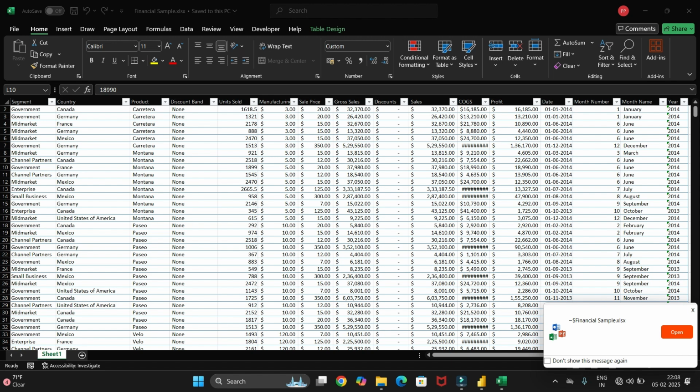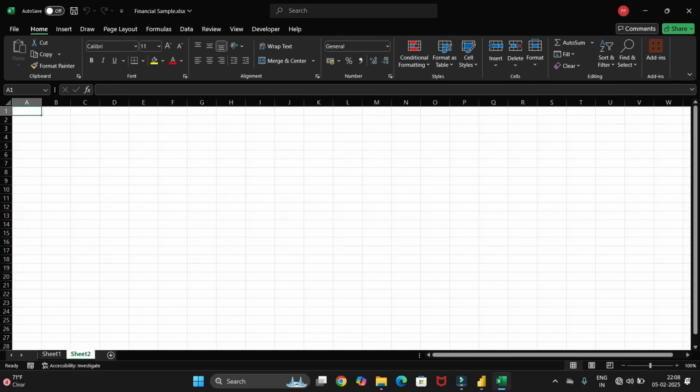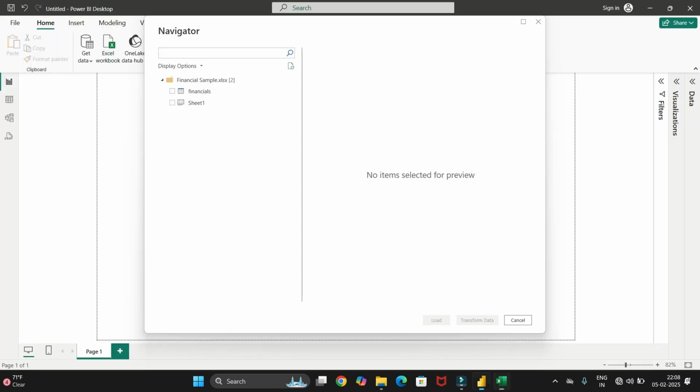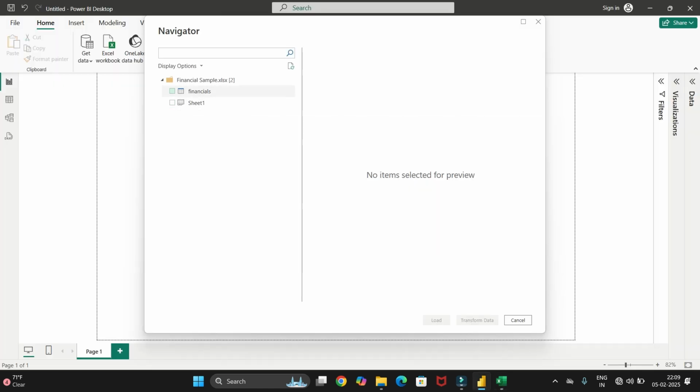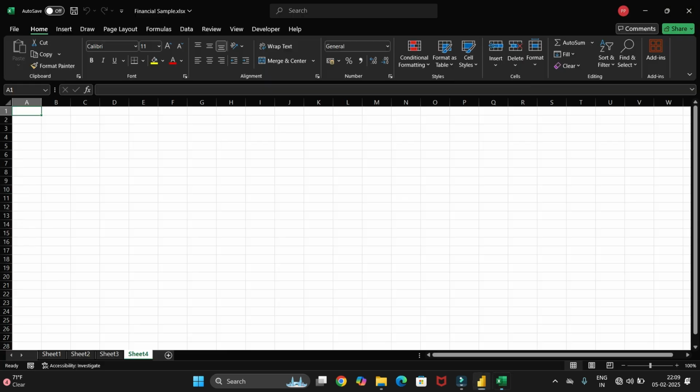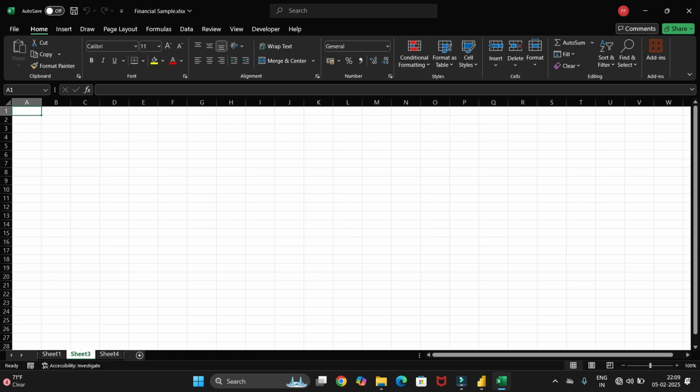So this is our sheet, and here we have only one sheet, but maybe you could have multiple sheets in one Excel file. So Power BI allows you to select the particular sheet from multiple sheets. That's why we are getting this window. So we'll select the sheet which we are going to use, that only.